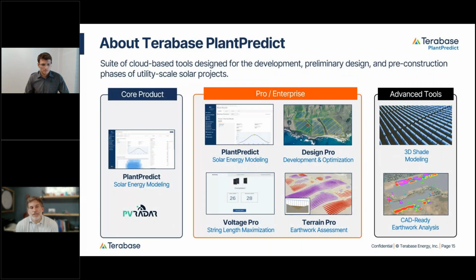Diving deeper into PlantPredict and the PlantPredict suite, we have several cloud-based software applications designed for the development, preliminary design, and pre-construction phases of utility-scale solar projects. This suite has been used to analyze more than 1 terawatt of projects in the last year. This is 1 terawatt of unique projects, and we're extremely proud of that milestone as we see the PlantPredict suite being adopted by more and more companies around the world.